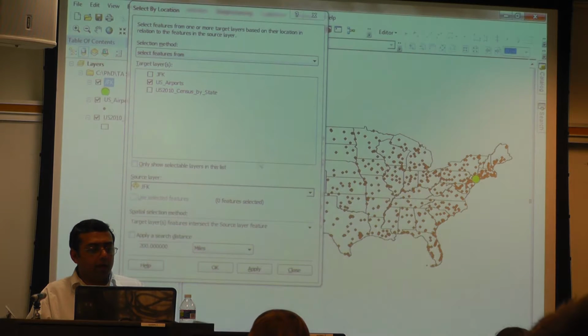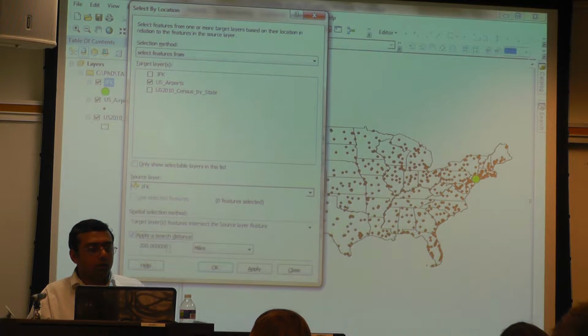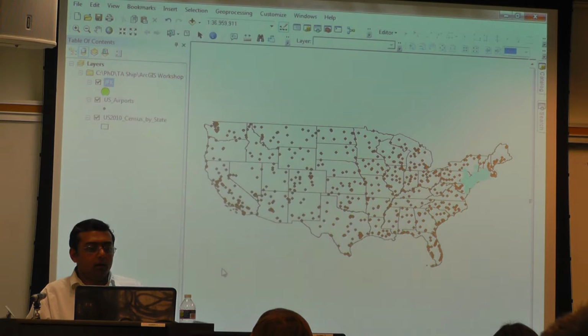Under the source layer, I want you to choose JFK. It should already be there. If not, just make sure you choose it. And I want you to apply a search distance over here of 200 miles. Let's leave it as 200 miles, whatever it is, right? So remember again, your target layer is US airports, your source layer is JFK, and you're applying a search distance of 200 miles. Click OK.